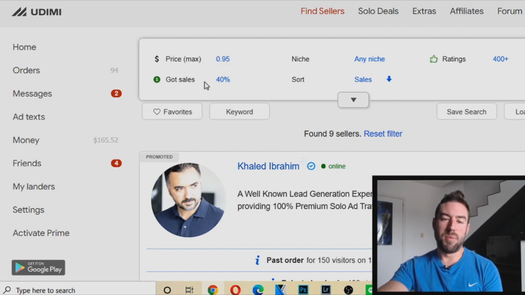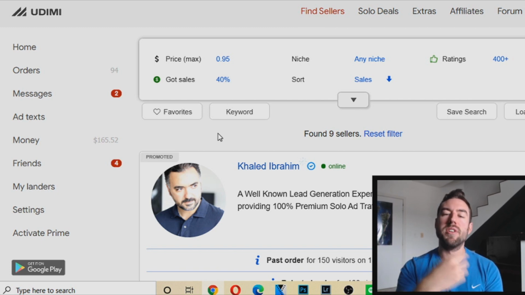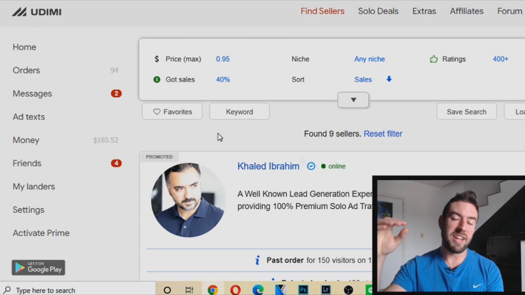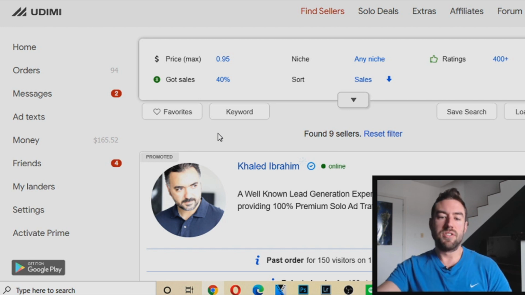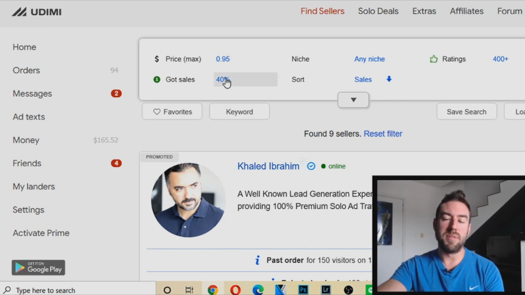This one right here is very important. I always put in, what percent of people that bought from that vendor reported sales. So the higher percent, the better likelihood that you're going to actually be able to make sales when you purchase from that same vendor. So anything above 30% is really good.